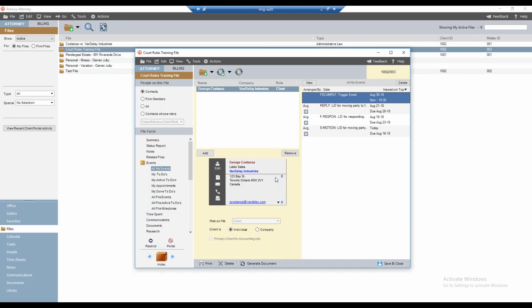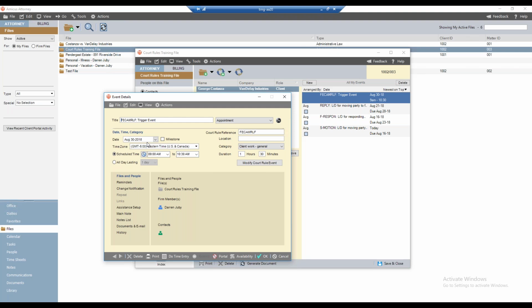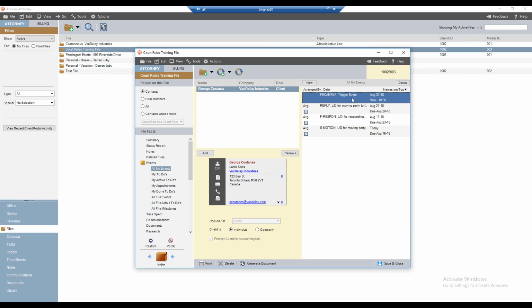If I wanted to reschedule this particular event, I don't want to just open up the event details and change the dates the way I would with a normal event, or I don't want to just drag and drop it somewhere else on my calendar. In this case, what I want to do is open up the file details and view the events as we're doing here now. I could select this particular court event. So we're going to talk about the trigger event here because that will give us a good demonstration of what it does to the other events.